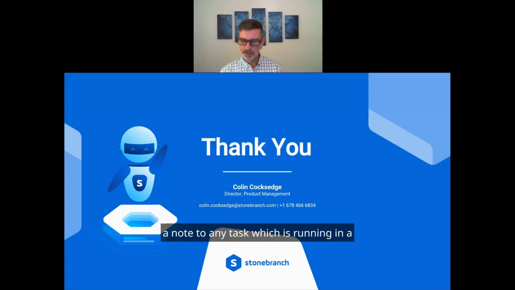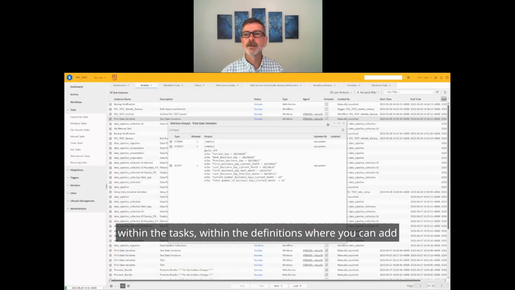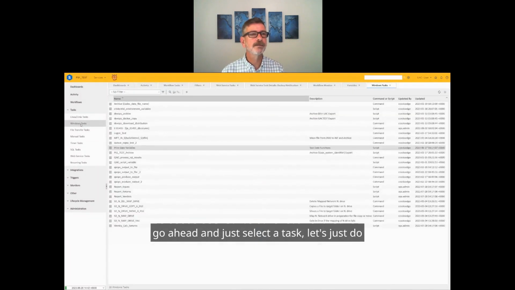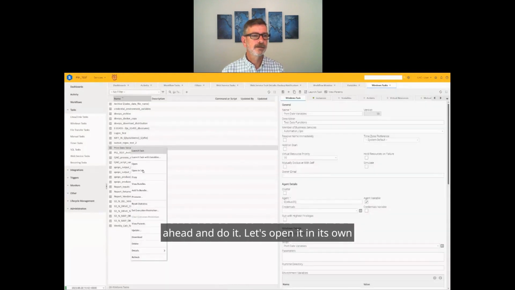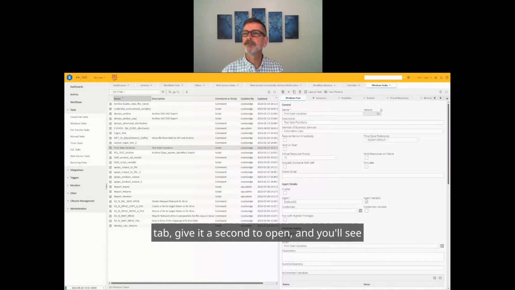Can I add a note to any task which is running in a workflow, for example? Yes, so there is a notes capability within the tasks, within the definitions, where you can add things like the run book instructions or whatever. So if we go ahead and just select a task, let's open it in its own tab.